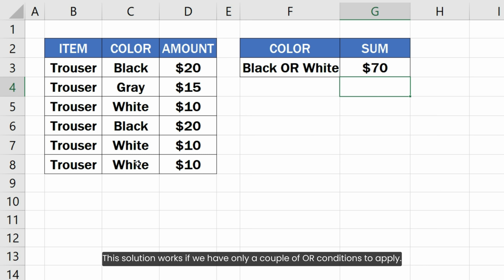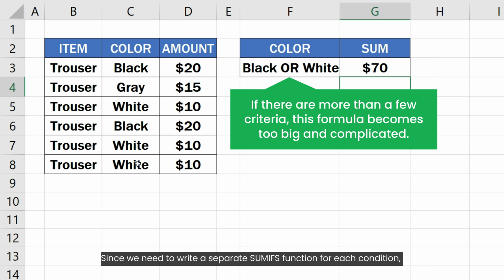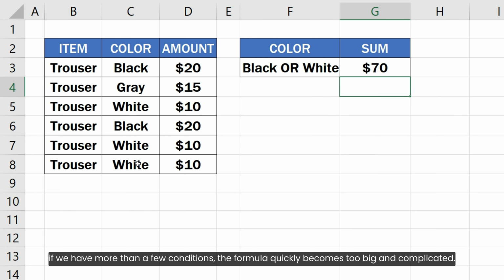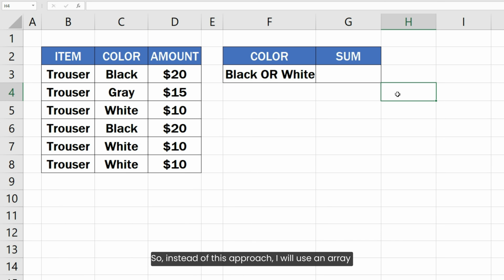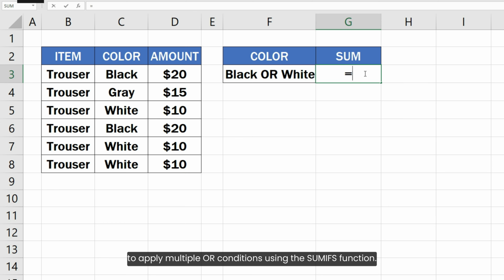This solution works if we have only a couple of OR conditions to apply. Since we need to write a separate SUMIFS function for each condition, if we have more than a few conditions, the formula quickly becomes too big and complicated. So instead of this approach, I will use an array to apply multiple OR conditions using the SUMIFS function.